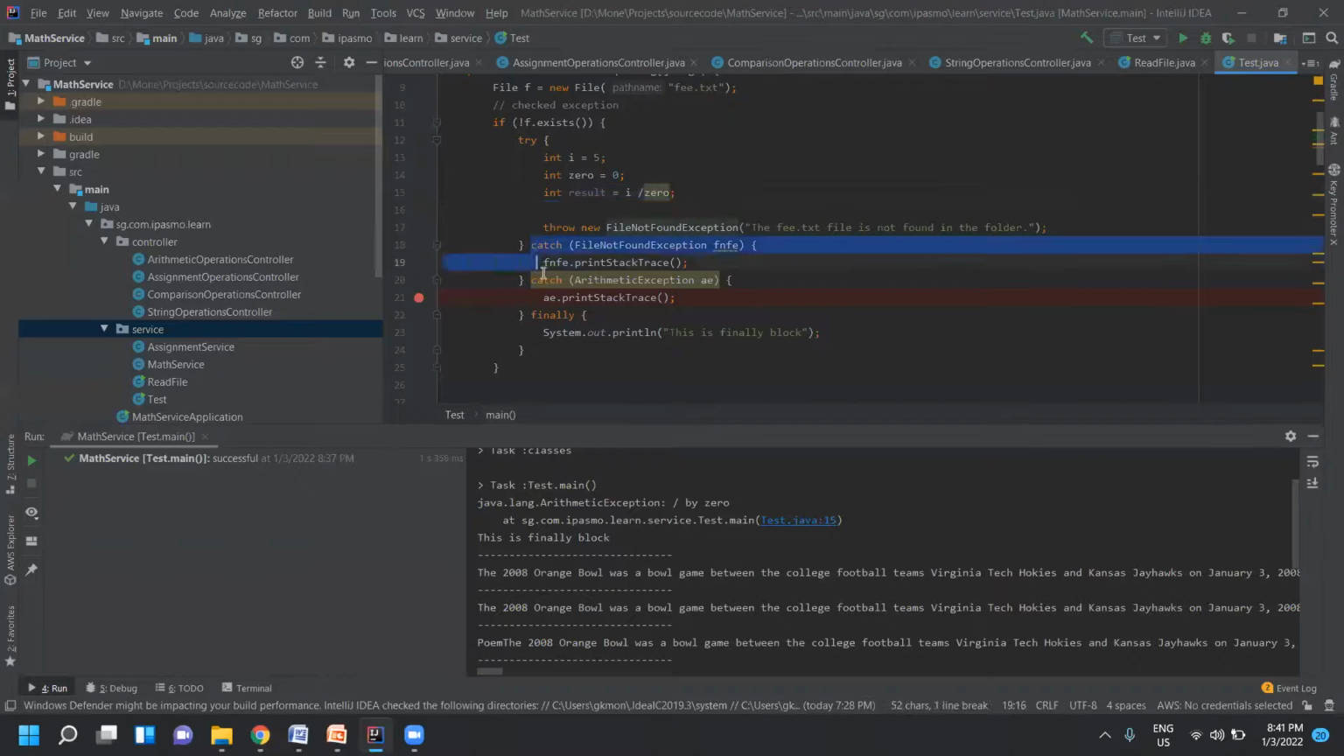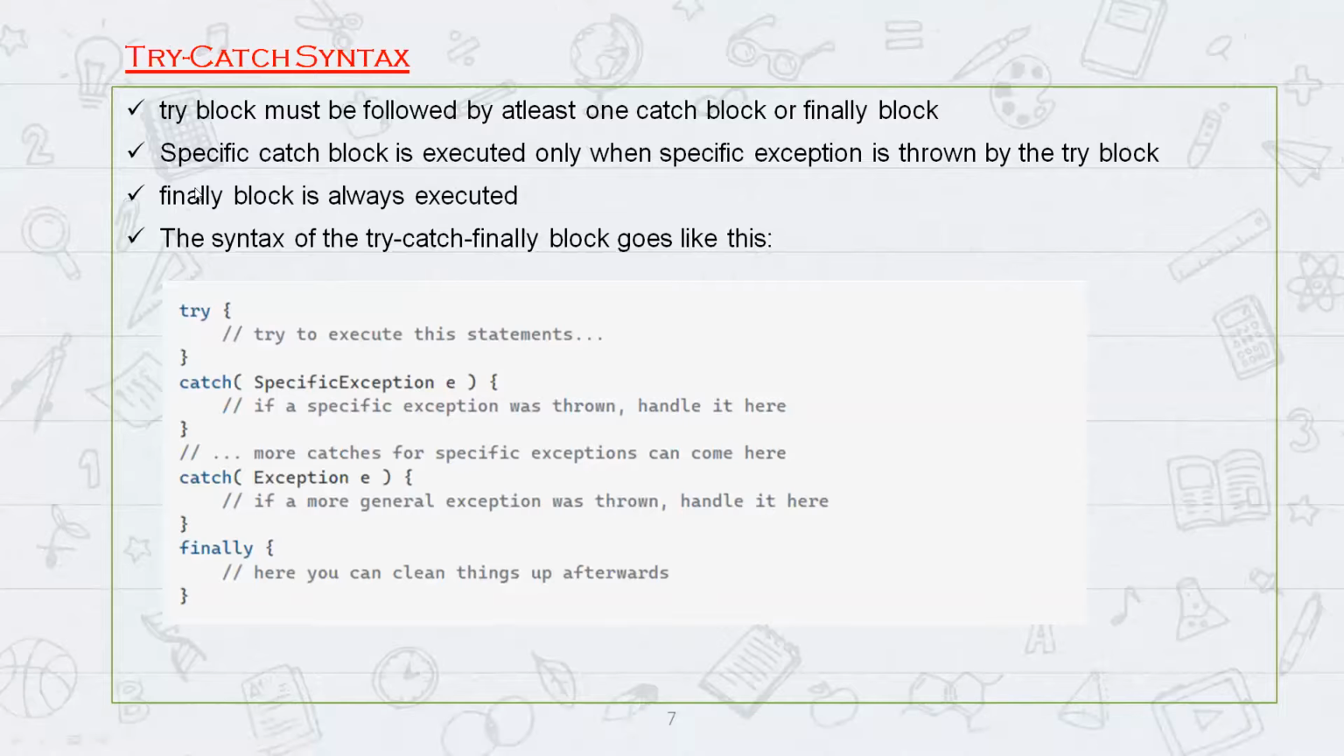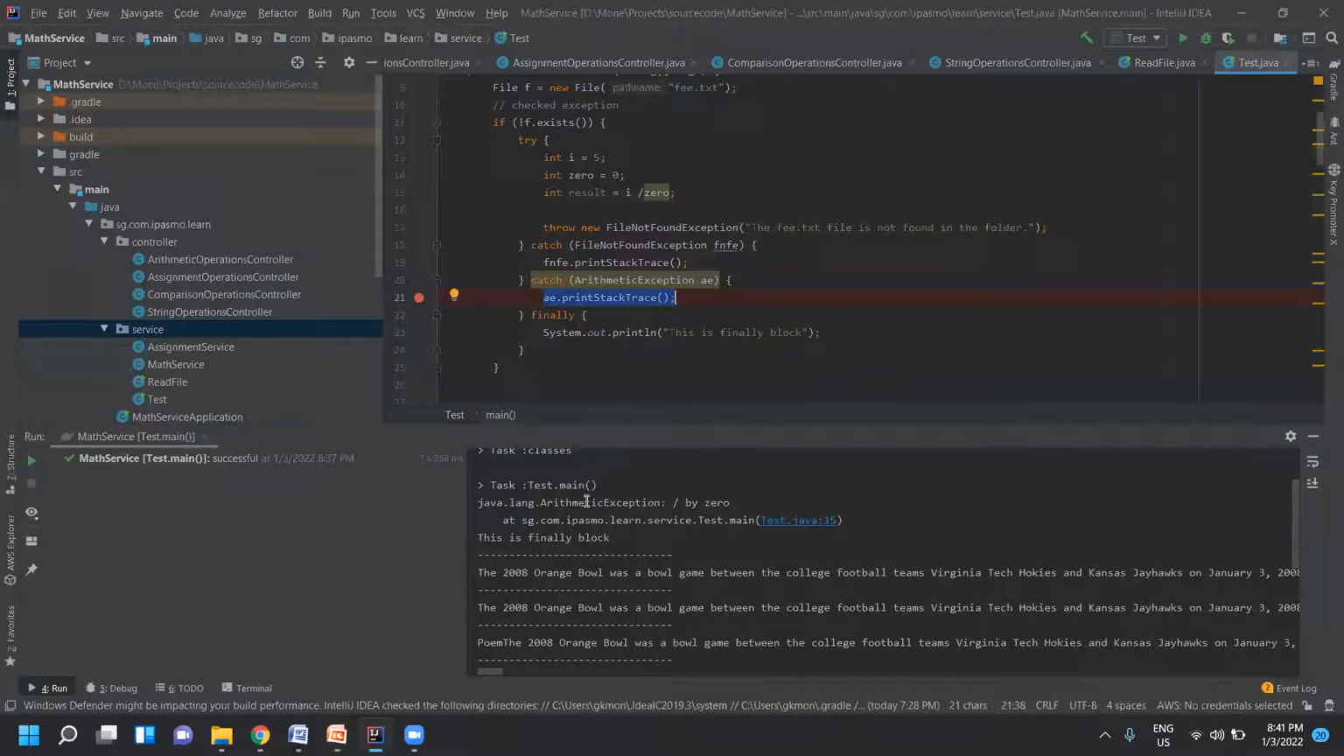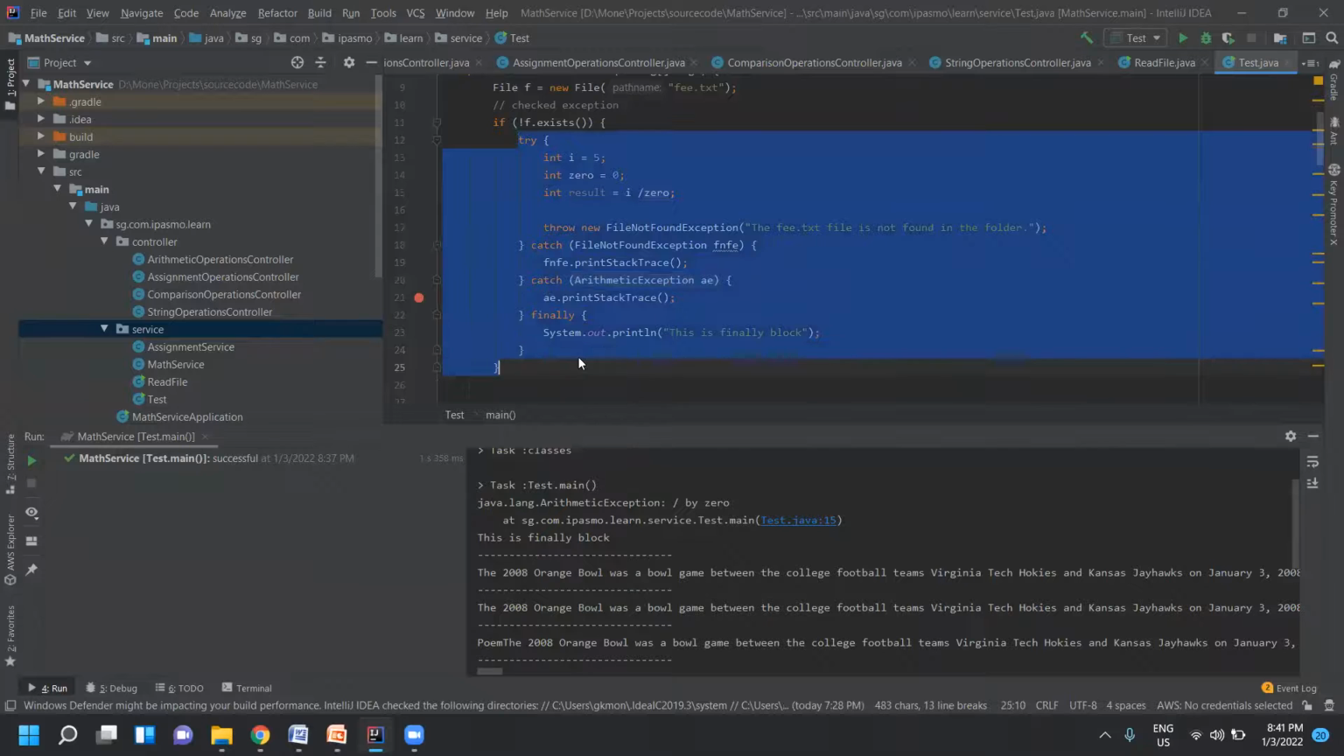I have two catch blocks here. It doesn't go inside this one, it goes inside this catch block only, because an arithmetic exception is thrown here. And the finally block is always executed, to release the resources. That syntax I explained here also, the same thing.